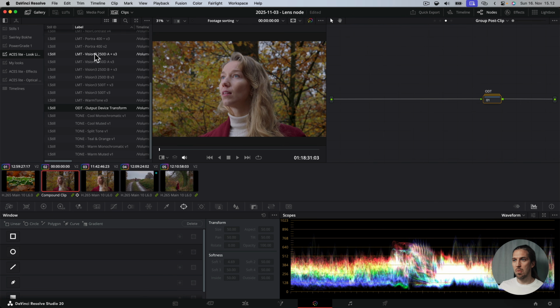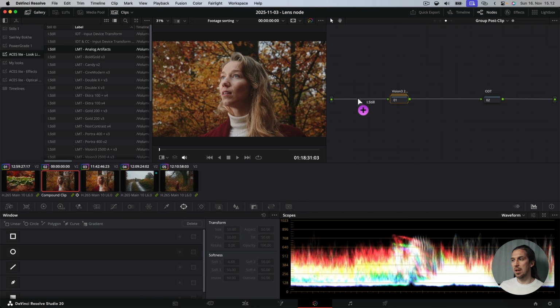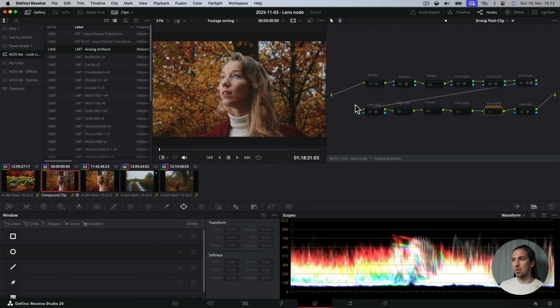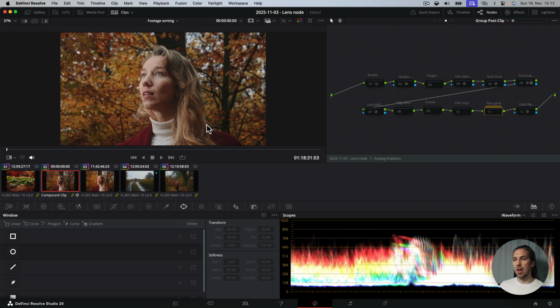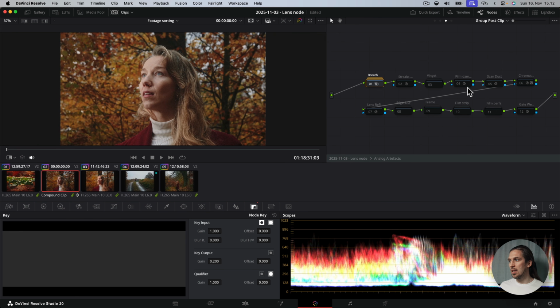So I'm going to add a look, and this is a look modification transform, Vision 3 250D version, and it gives us this look. And then I want to add, in the look library, I have this tool called Analog Artifacts. When I add it, nothing happens, but if I go inside it, I can add all kind of analog artifacts to this look of mine. The breath adds a bit of flicker. Then I'll add scan dust. This adds small white dots, just like if you would have dust while you scan the photo of the frame.